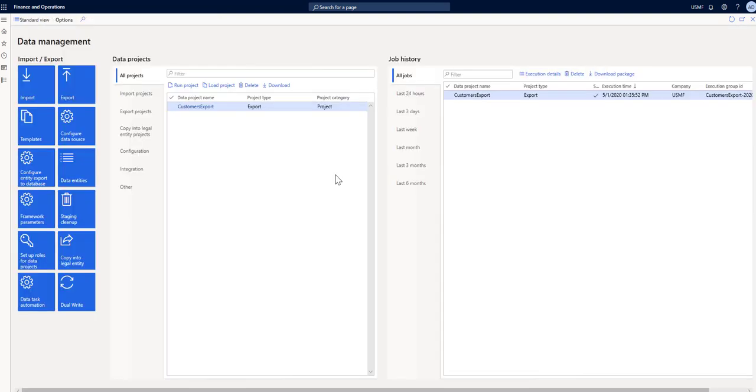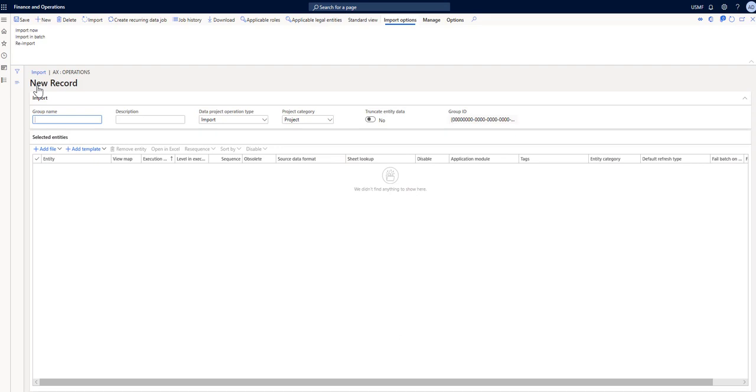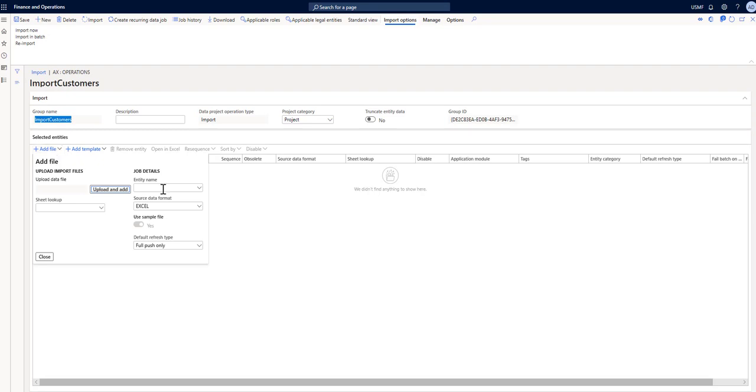And the import of the data is done in a very similar way by creating an import project. So if you go to the data management workspace, click import project and create a new import project in here. Import customers, click add file, and here we can specify the source format, data entity, and select file. All the same formats in here. The only difference worth mentioning is that if you pick a package, then you don't need to specify the entity.